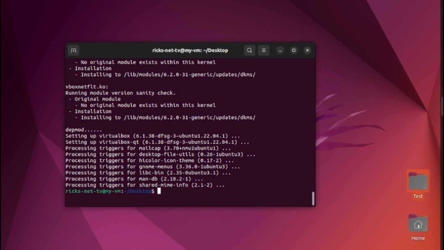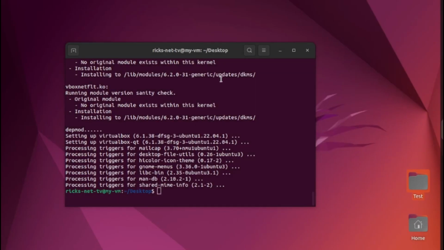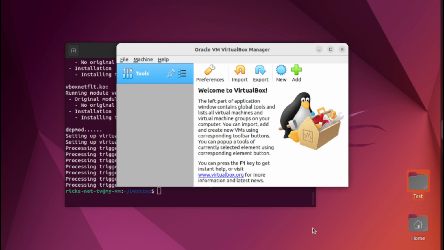To confirm, let us check VirtualBox in the application. From here, just type VirtualBox. Once found, select the app. And there you go. Now that we're done with VirtualBox, let us step over to Genymotion.